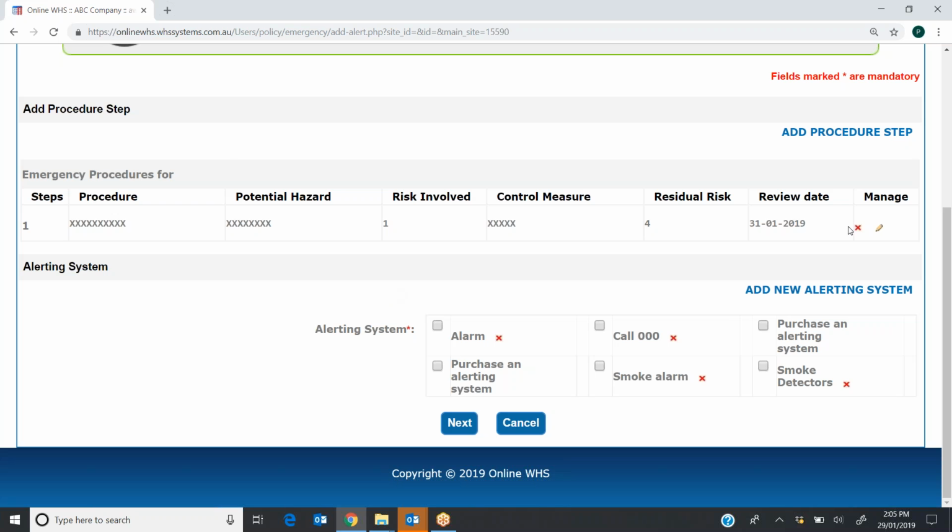By using these icons over here, you can either delete that emergency procedure line, or you can select this and edit this line. Or, as I mentioned before, you can add another step.